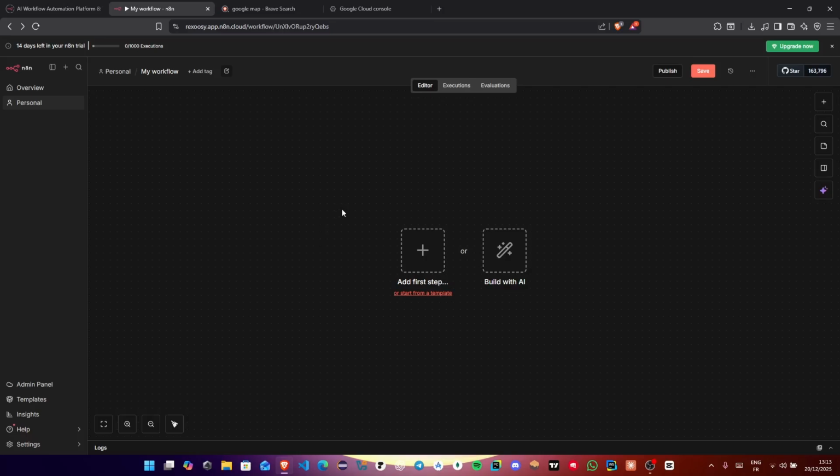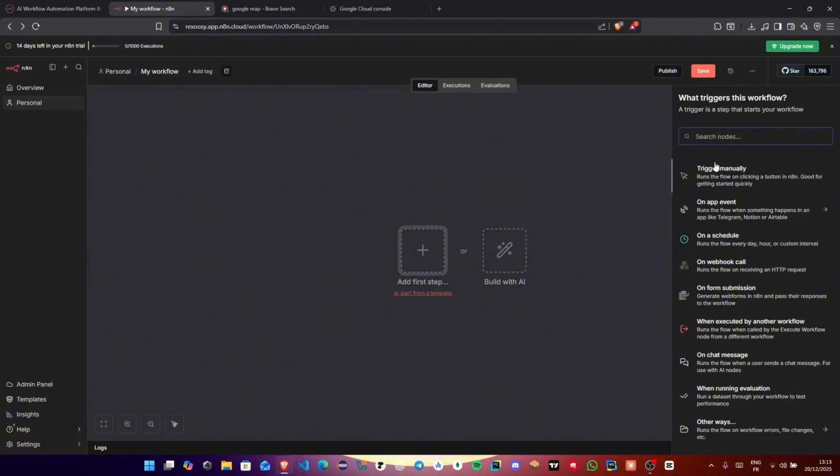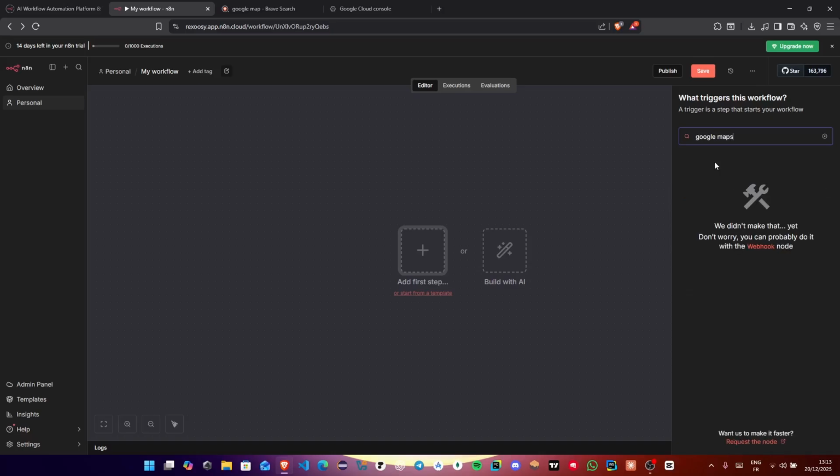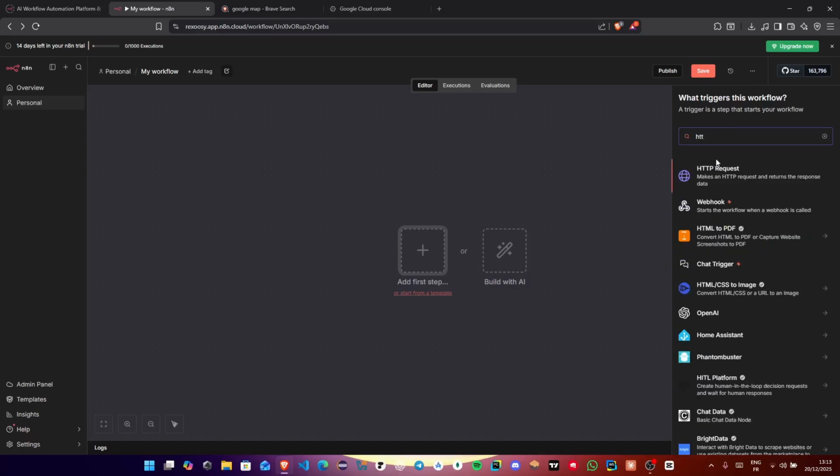First, open n8n and make sure you're logged in. Next, click on the plus icon in the top right corner to add a new step. In the search bar, type Google Maps. If you don't see it, search for HTTP request instead and click on it.